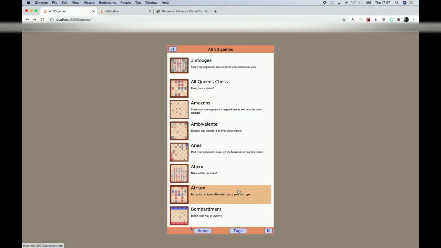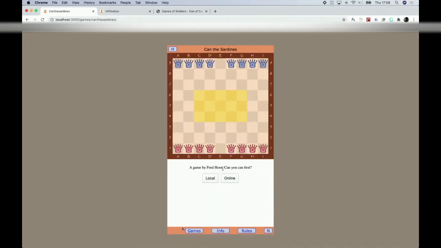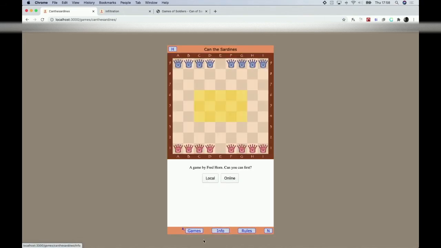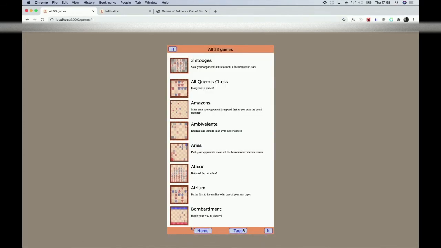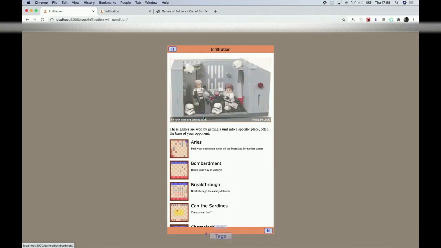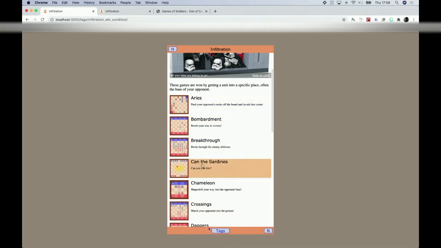So we go back to the dev version. Can the Sardines, Can You Can First? A game by Fred Horn. And if we go to the info page, that was not regenerated. We will get to that next. But here, if we go to the infiltration tag page, it's listing Can the Sardines.